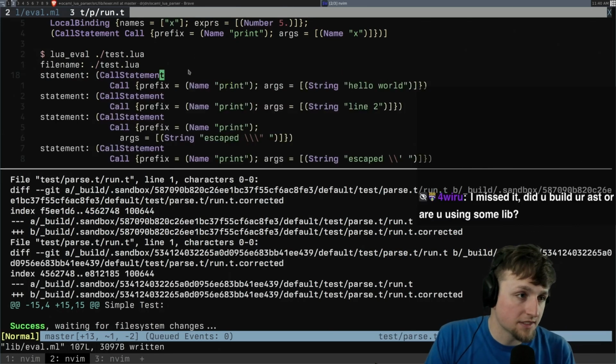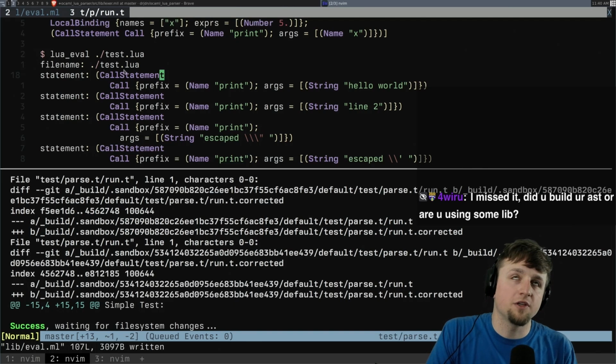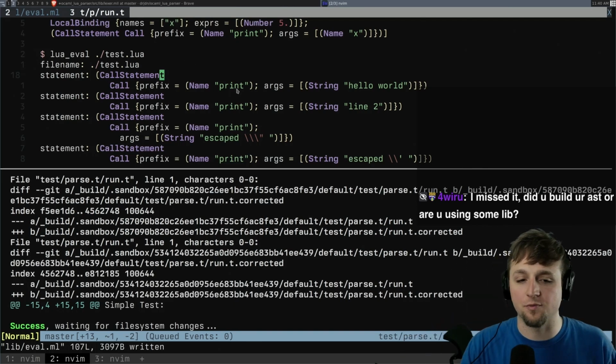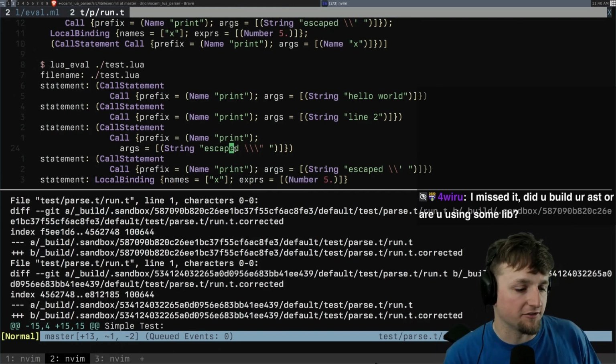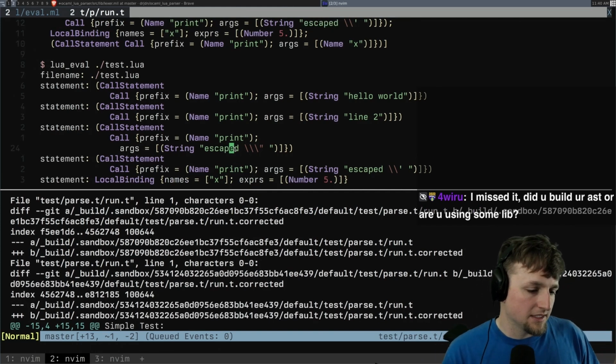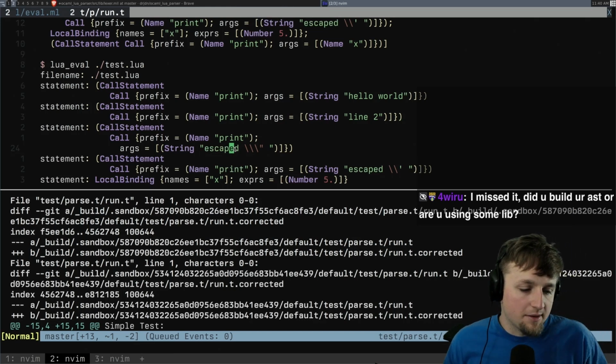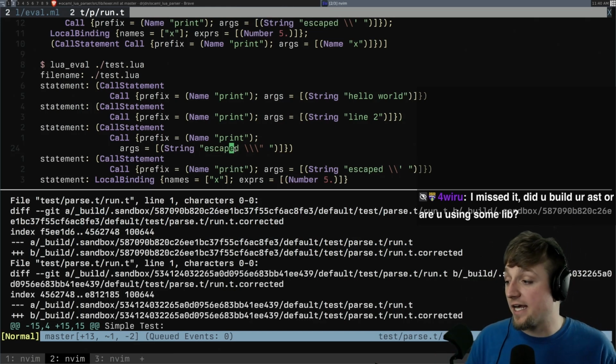Beautiful. Did you build your AST or using some blip? Well, we were using a library to help us with parsing, but we did all of the lexing and parsing. Like we wrote everything for it. Writing OCaml on Hump Day, smart. It's a big brain strategy, chat.